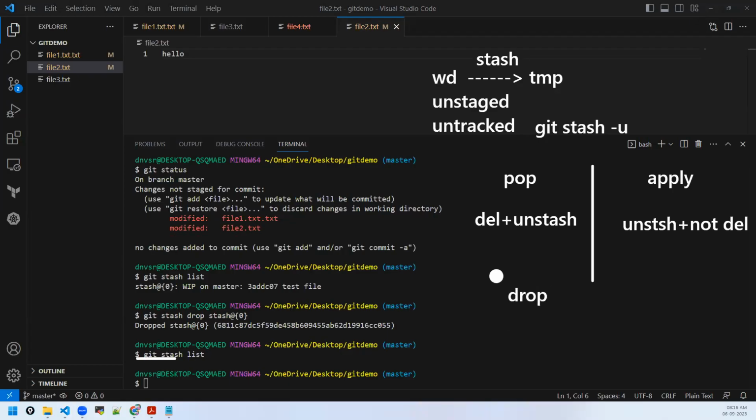Drop will just delete from temporary shelves. It will not unstash. Similarly, clear is also there. Clear will also delete from temporary shelves. Drop will delete a particular stash. You have to provide the stash ID, and only that stash will be deleted. Clear means it will delete all the stashes. I'll show you this also. Don't worry.